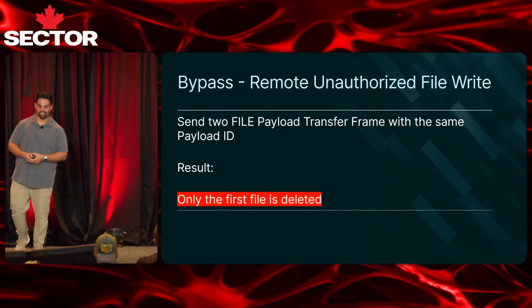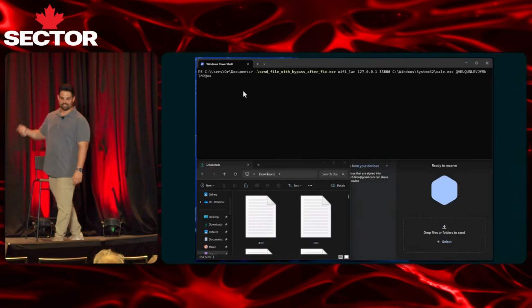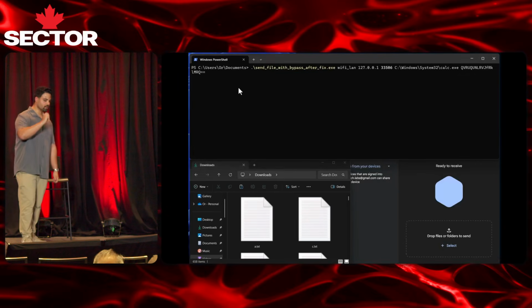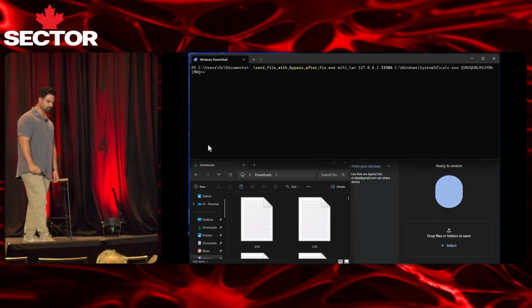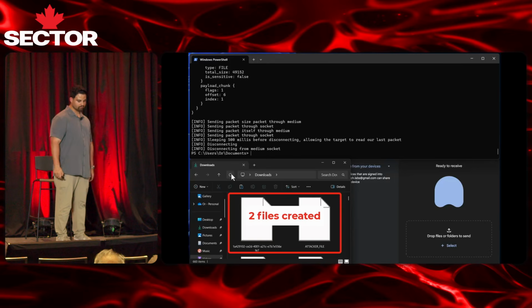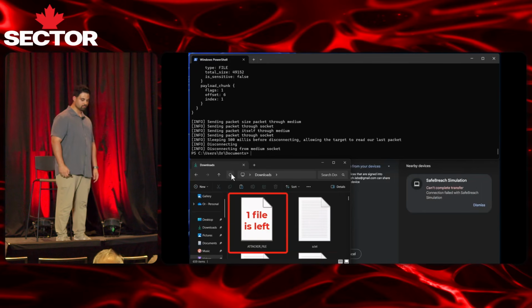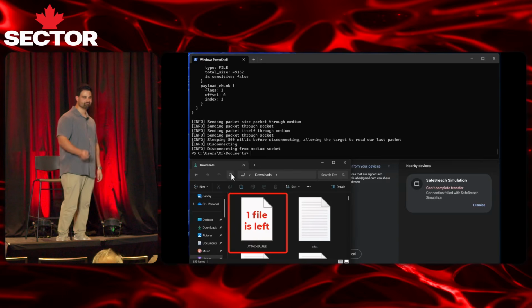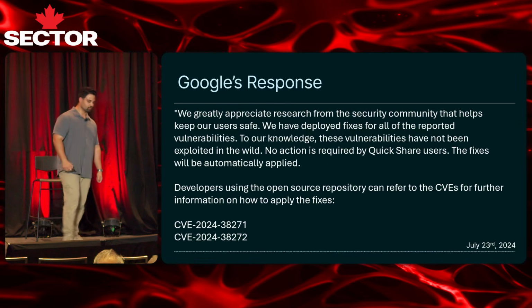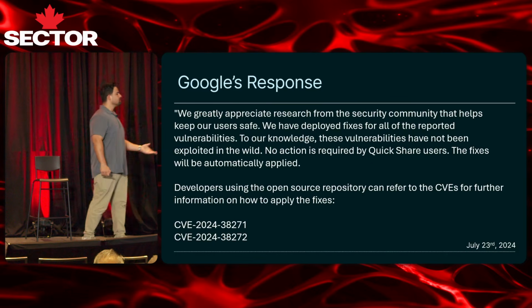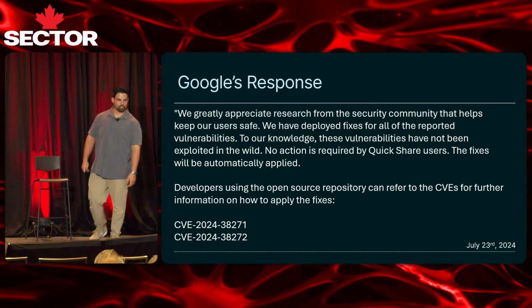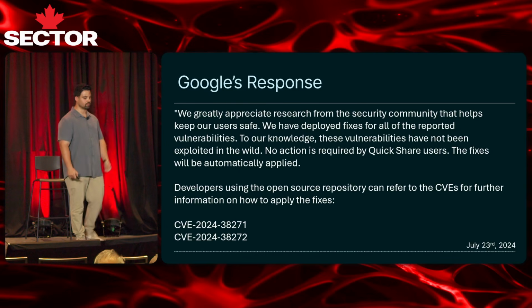So let's watch the last demo for this talk and see that new exploit in action. So we run our exploit, and now we'll see the two files were created, and after a few moments, only one got deleted.